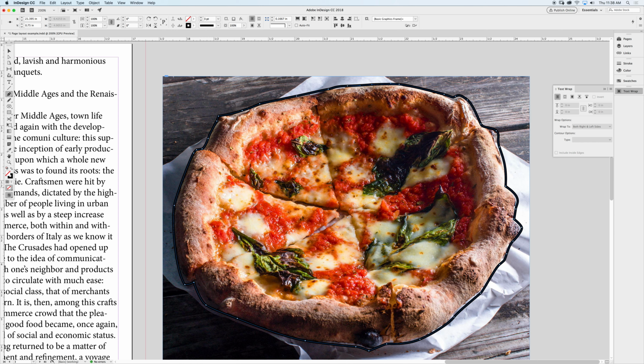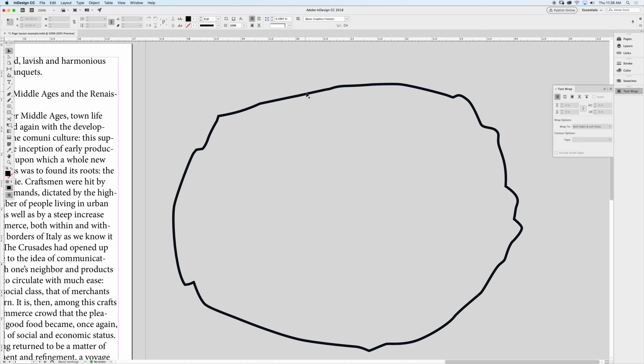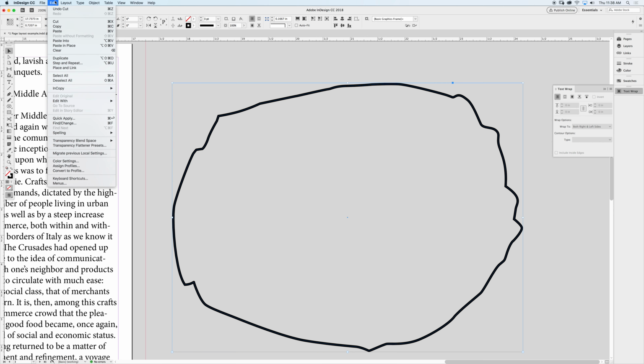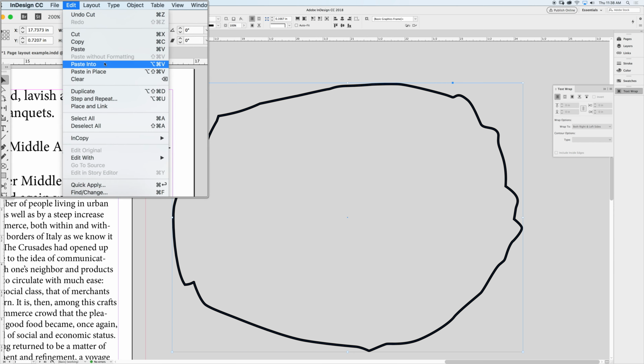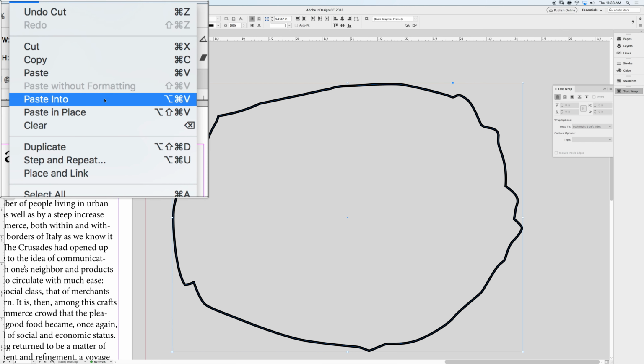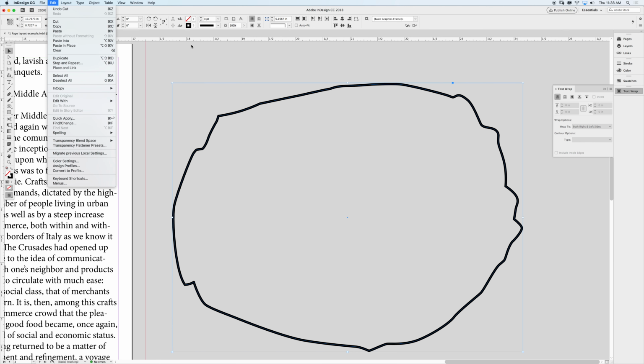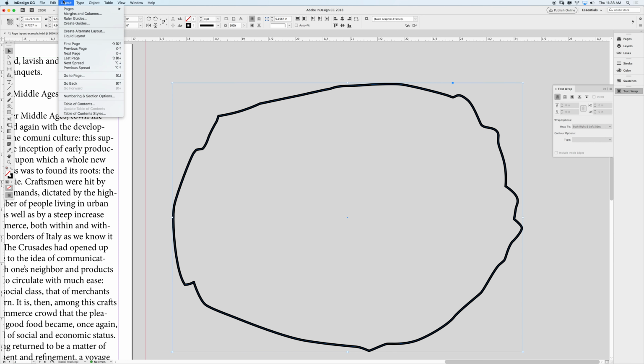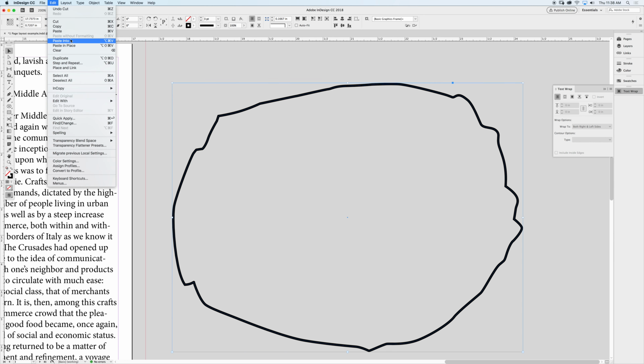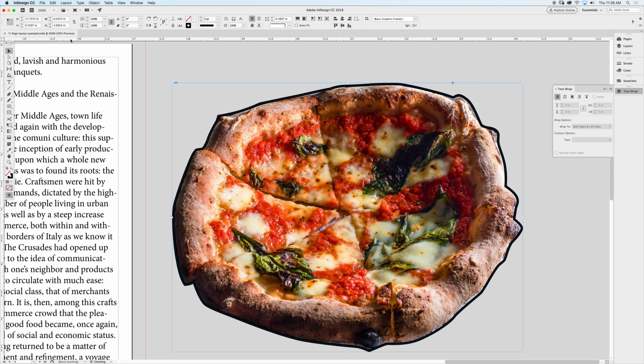Okay. So now what I'm going to do is select my pizza. I'm going to cut it, which is Command X. I'm going to select my path that I drew. I'm going to go up to Edit, and I'm going to go to Paste Into, which is an awesome little tool, okay? So I paste into, and now I pasted my pizza into that shape.